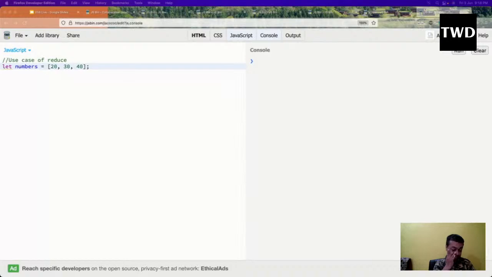so please mark it. So what is this reduce? This reduce is for when I have a number array and I want to get the sum of it, just the sum of it, like 20 plus 30 plus 40. So how do we do it without reduce?